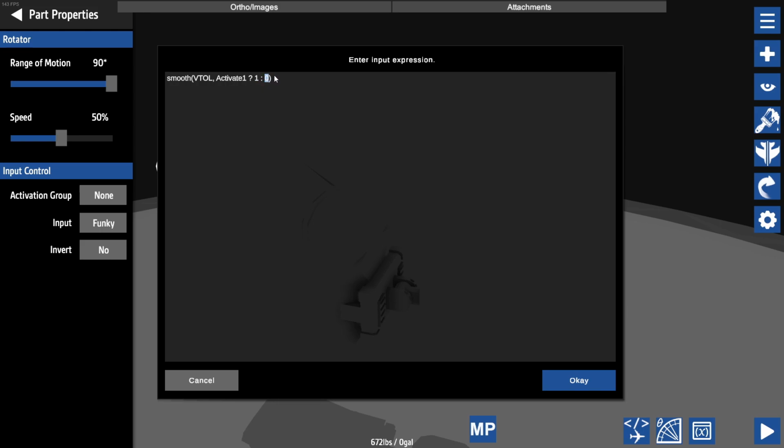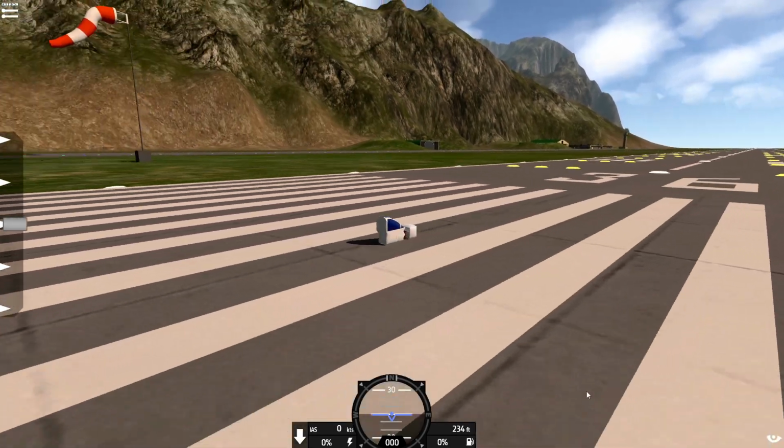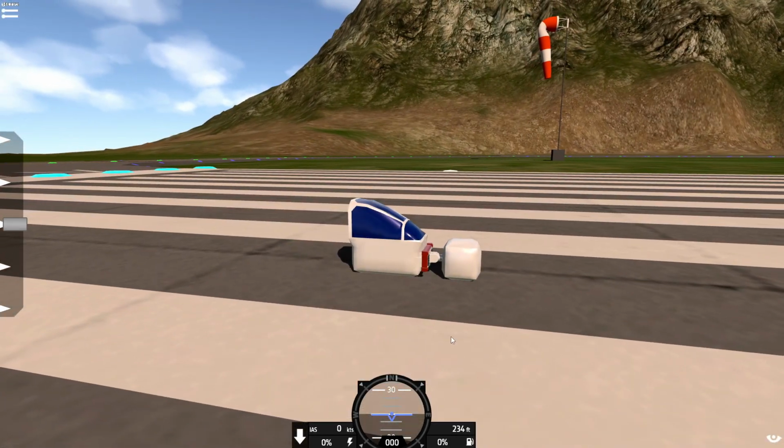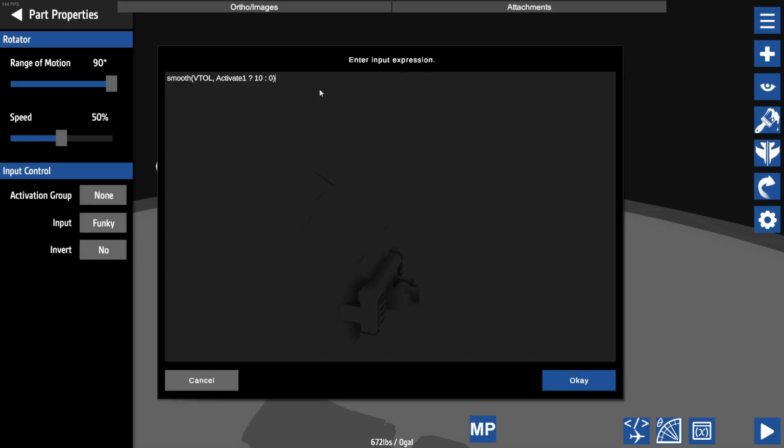So if activate 1 is active, then smooth it at 1, or we can actually just say a larger number to ensure that it completely follows VTOL. Otherwise, do not make it move at all. So as smooth as something by 0, it's just locking it in place. Observed behavior: we can use VTOL like this, but when we deactivate 1, it locks it in place. Now the other scenario is we want it to return to place when activate1 is deactivated.